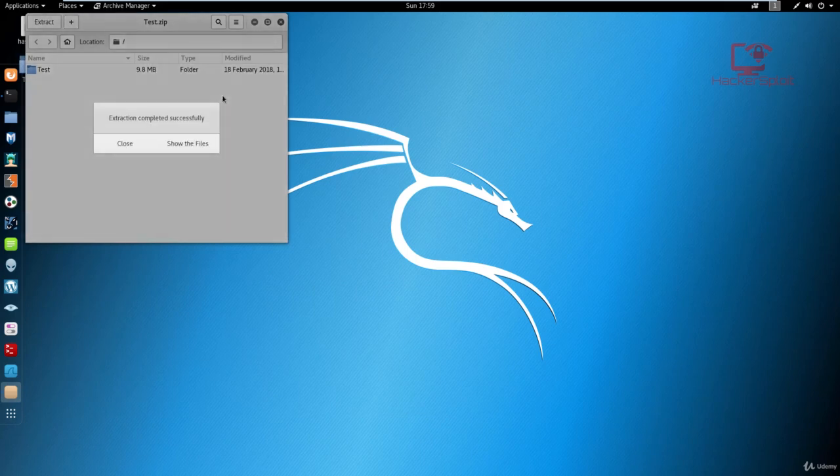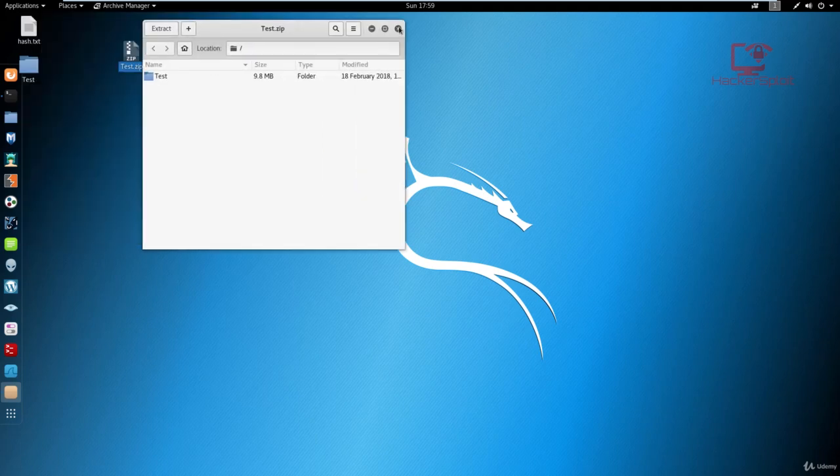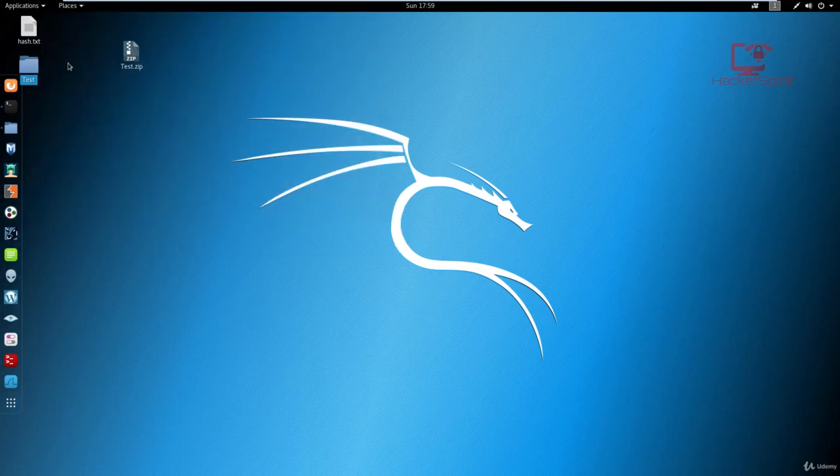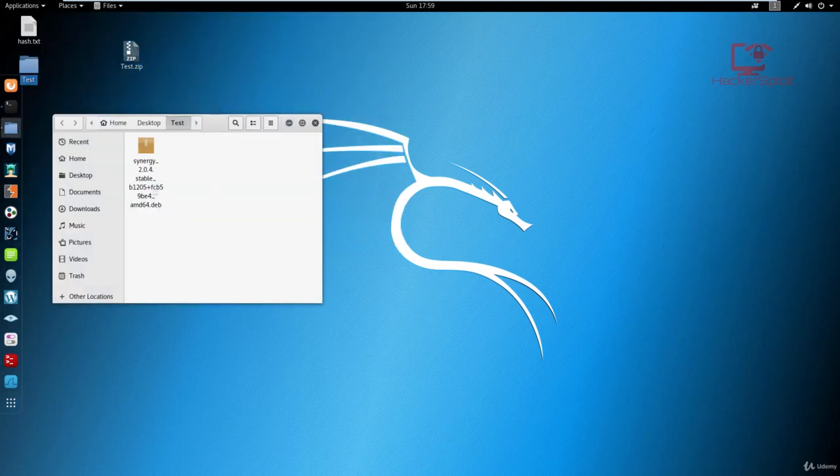And I'm going to hit OK. And there we are, extraction completed successfully. Fantastic. We can close that up. And in my test file, I just had some really basic files. Yeah, there's a setup there just for synergy, which is awesome.